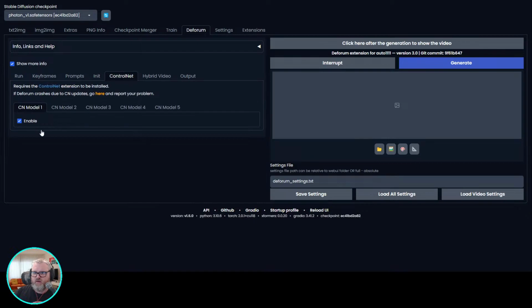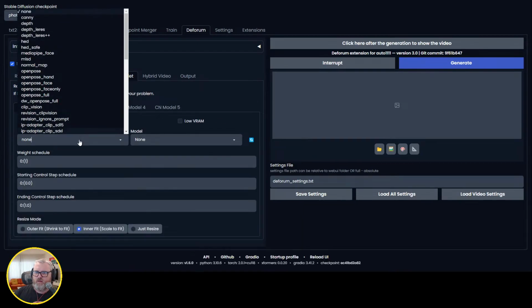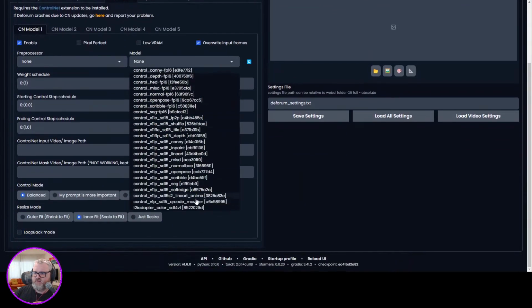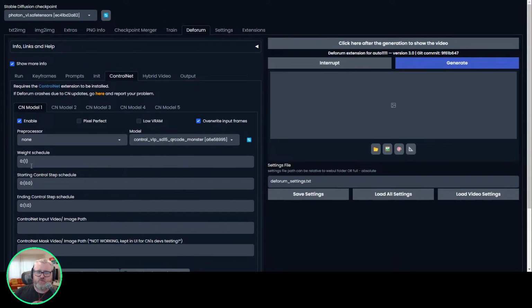And then ControlNet, enable ControlNet. We don't need a preprocessor for this. Use QRCode monster, which the link to it is in the description below if you want to download it. Oh, hey, thank you. Thanks for joining. Yeah, I try to kind of bumble through this stuff, but hopefully people can pick up some fun stuff to play with. Weight schedule for ControlNet is 0.8. Let's try 80% for how much ControlNet affects the weight of the image.